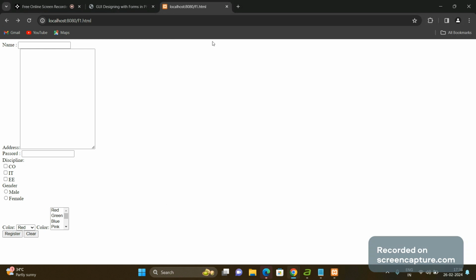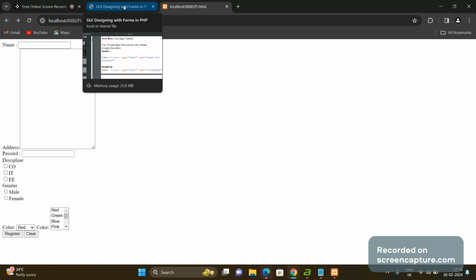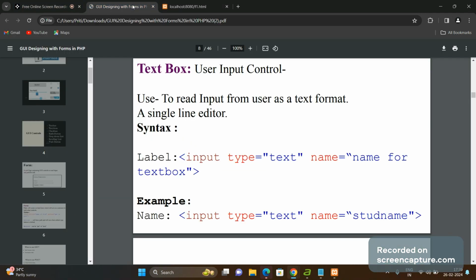In the next session, we will see how to validate these controls, and how to write the PHP code for validating all these controls. So see you in the next session.